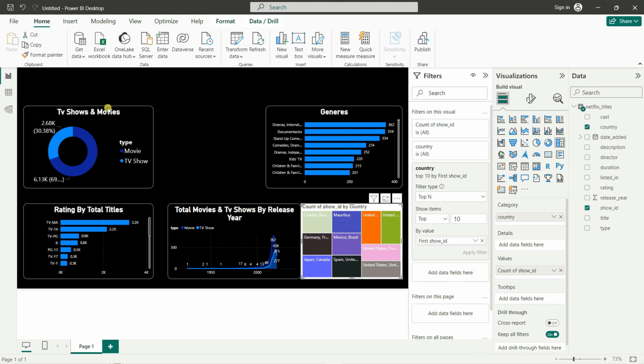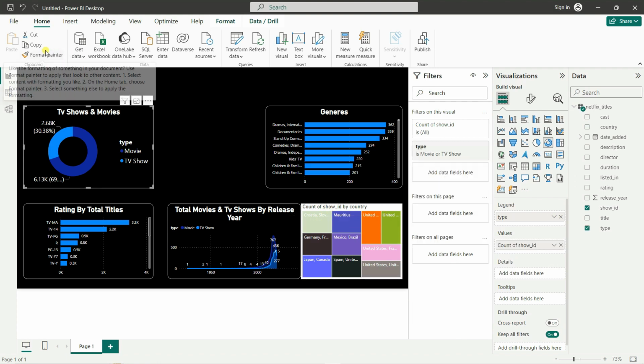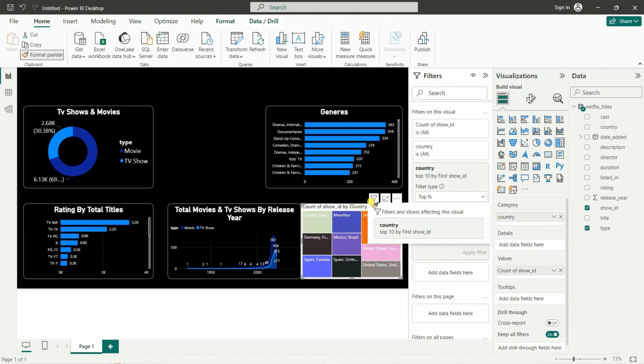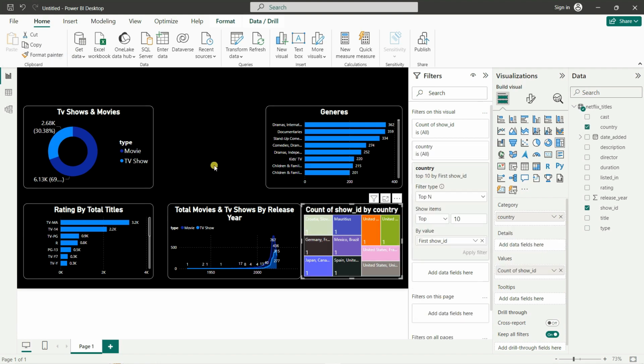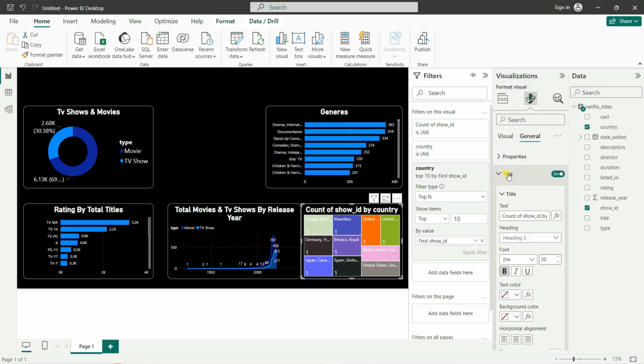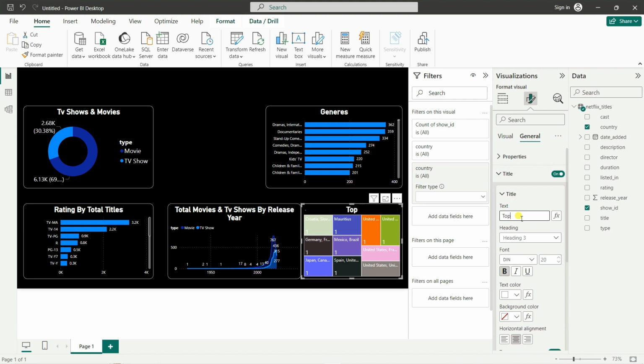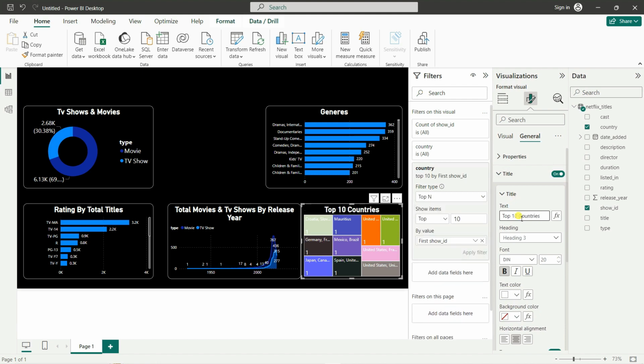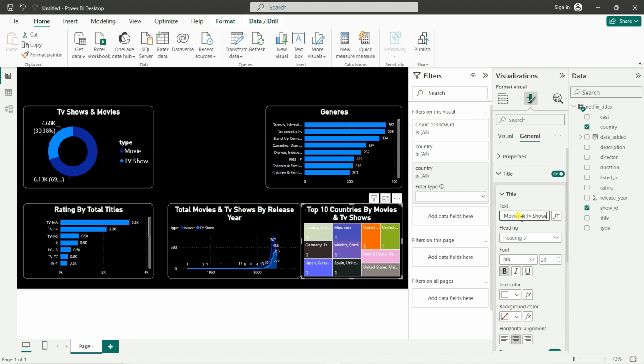Okay, so let's go here and use this format painter and try to format this out. Now you can see count by show ID by country. Now I'm going to change this inside the general section, inside the titles, and let's make this. Let's call it top 10 countries by movies and TV shows. Movies and TV shows. Okay, fine.